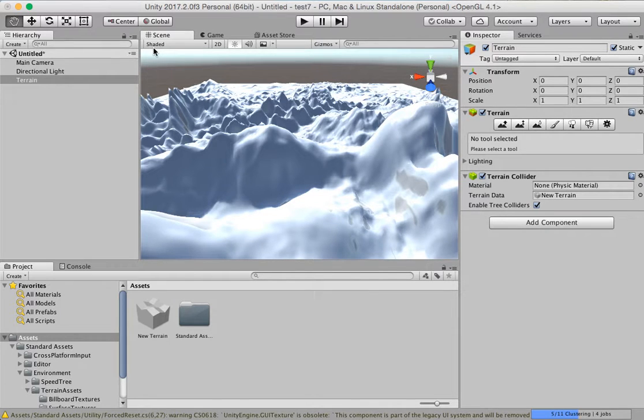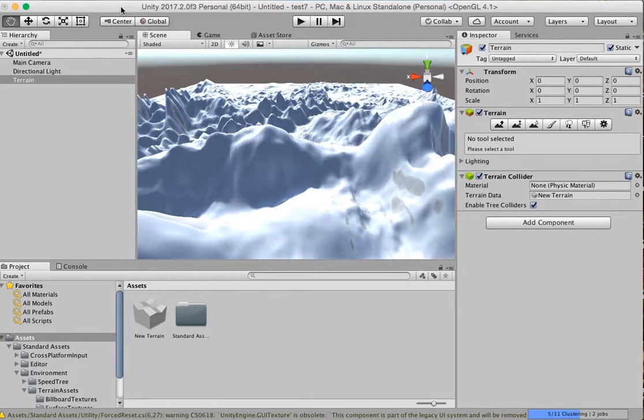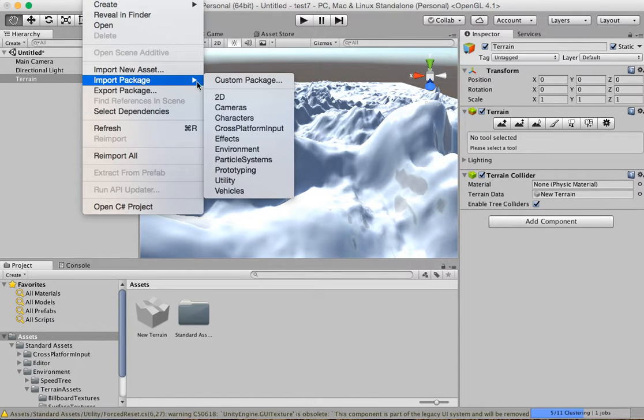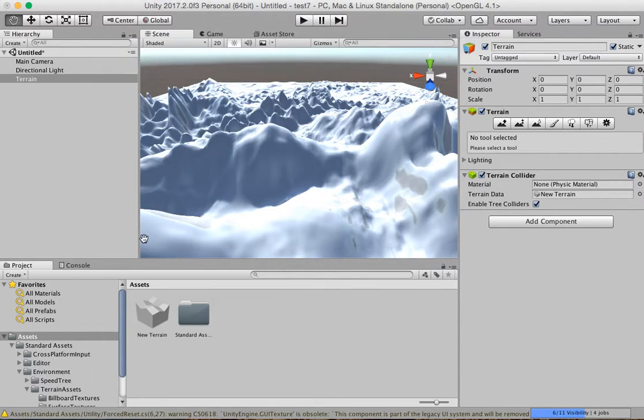Alright guys, in this video we're going to talk about how you get your terrain to have features like texture, grass, and trees. In order to get access to those features though, really what you need to do is go up to the Assets folder, Import Package, and import the Environment package. If you don't do that, you won't gain access to all those great features. I already did it, so I'm not going to do it again, but you have to do it for the first time when you're going to access those features.